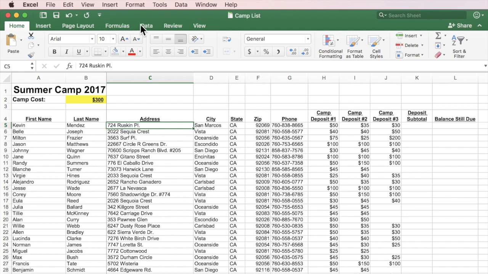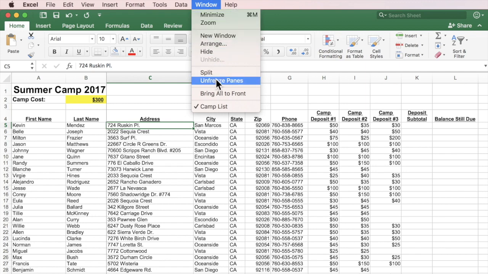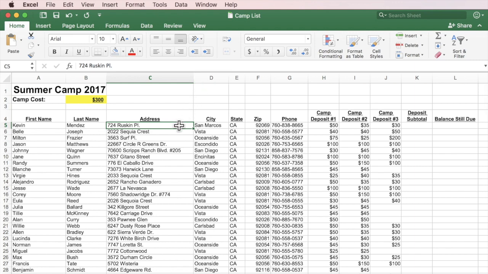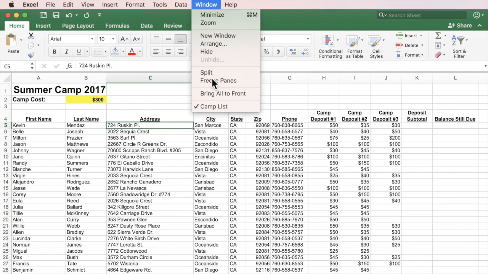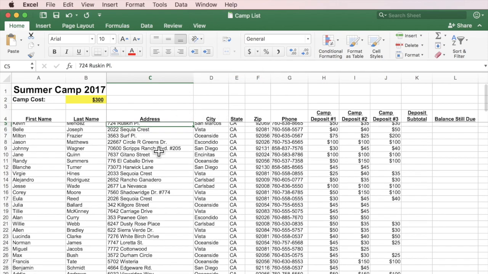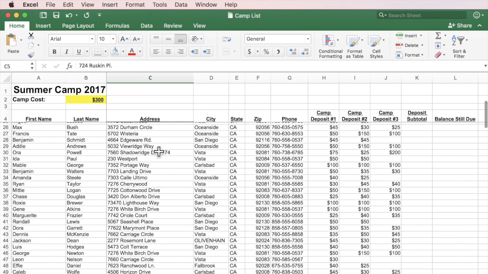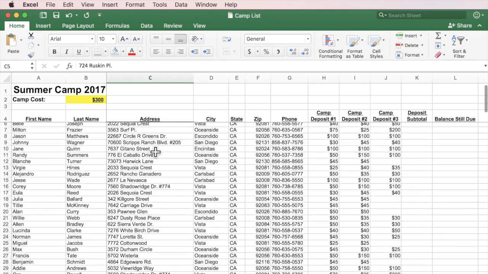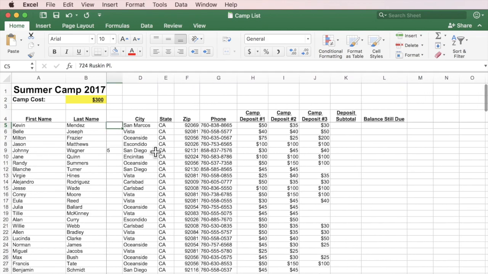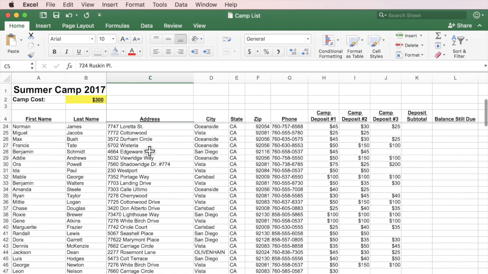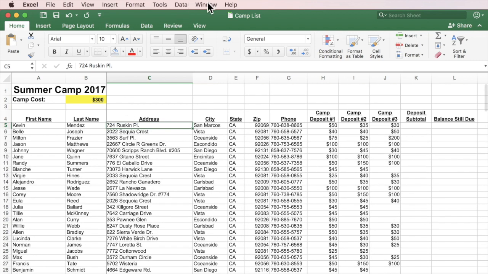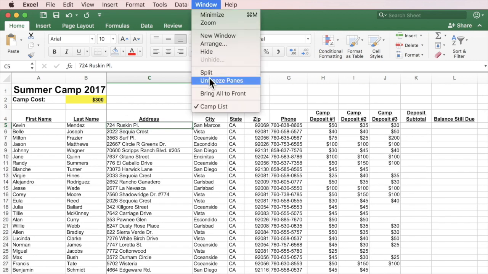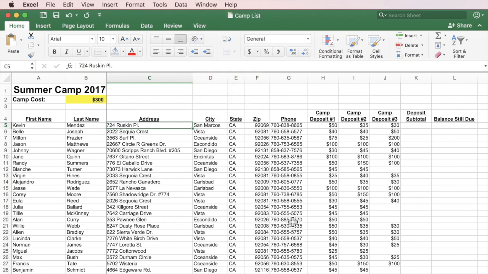So by clicking here, I'm going to go up to Window. I'm going to unfreeze the panes because I had them frozen before. I leave my cursor in cell C5. I go back up to Window and I choose Freeze Panes. Now, no matter where I go down, it's locked, and no matter where I go to the right, it's locked. It's kind of a cool thing. That takes a little practice. And at any time, you can always go back up to Window and unfreeze panes. In our case, I'll just leave it.